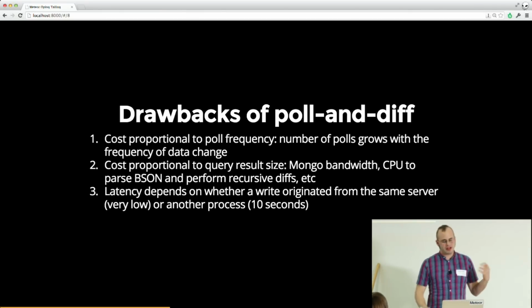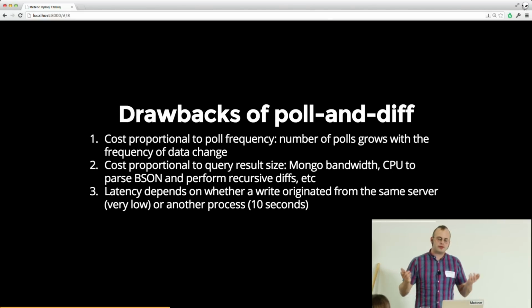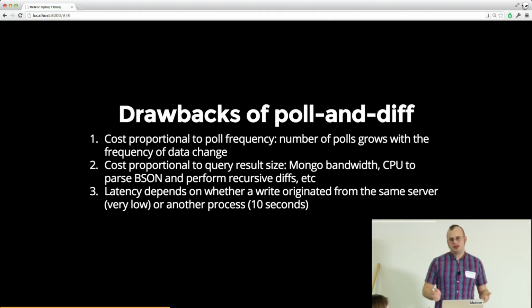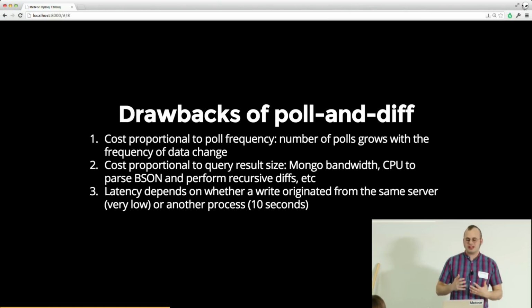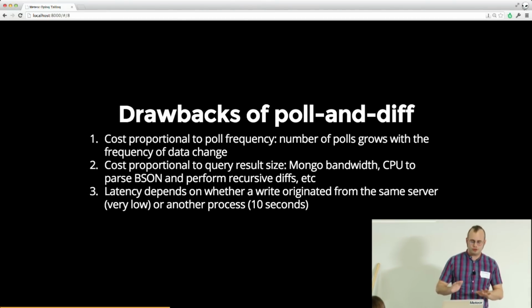And finally, there's the thing I already mentioned, which is that you get pretty low latency, very real-timeiness, when the write is in the same server as the observe. But when the write to the database comes from outside that server process, you have to wait up to 10 seconds. So the first thing we did to try to improve the performance here is to optimize poll and diff rather than throw out poll and diff and start over. And we specifically focused on number 1 here, the issue of we're just pulling way too much.